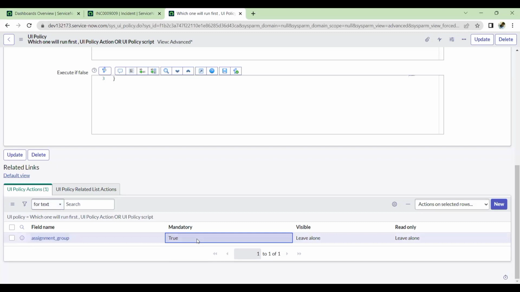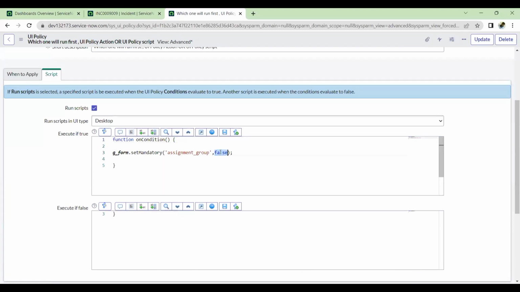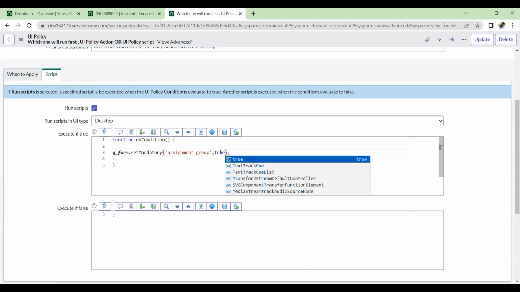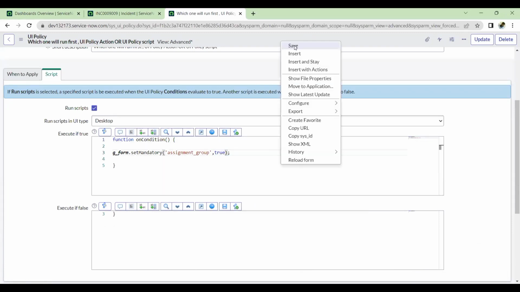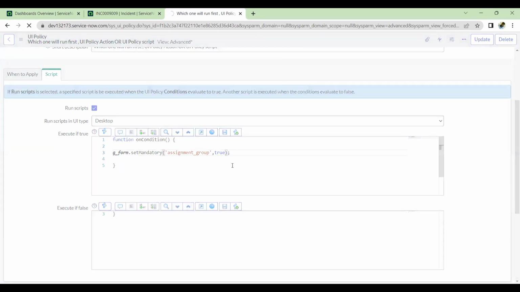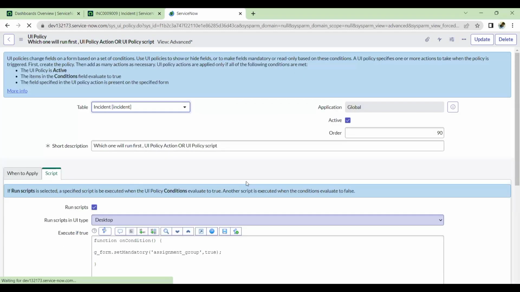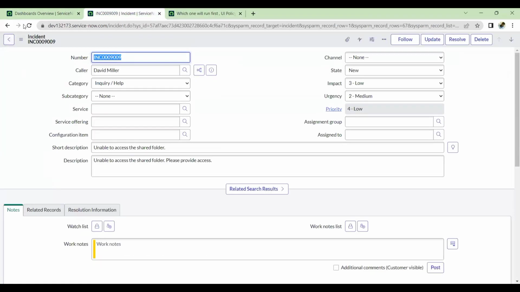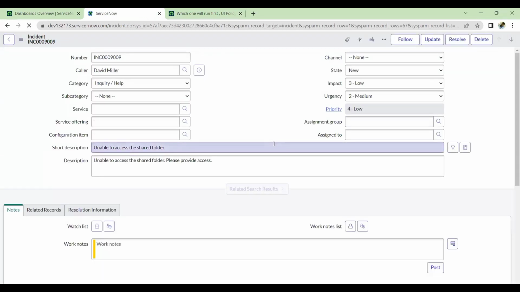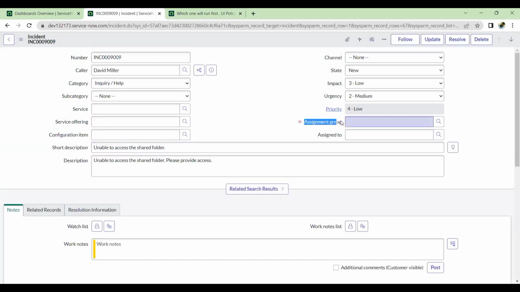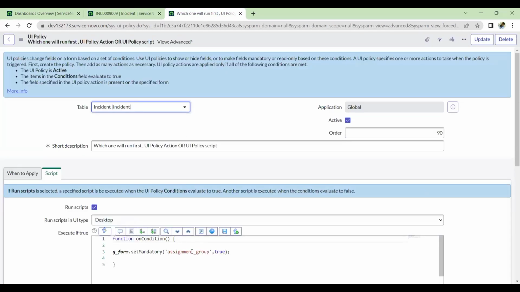So we'll do vice versa and see that. I'll make the field non-mandatory from the UI policy action, and I'll make the field mandatory from the script. If you reload the form now, see, assignment group is mandatory now. It has taken from the script.